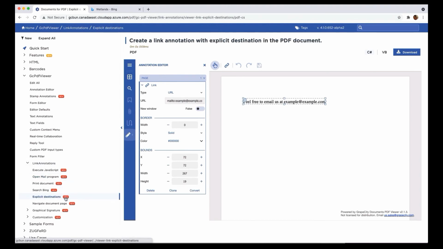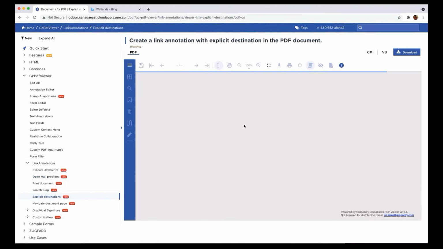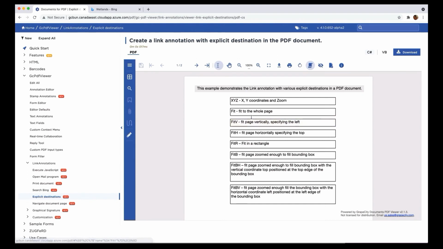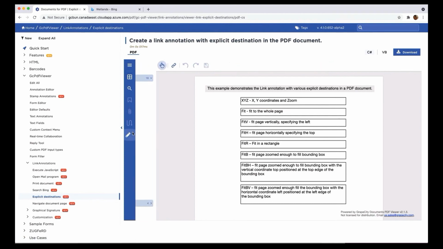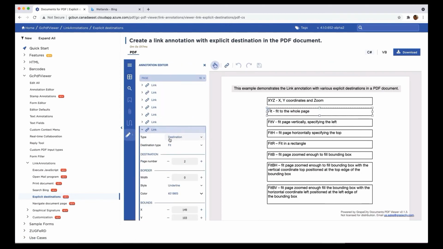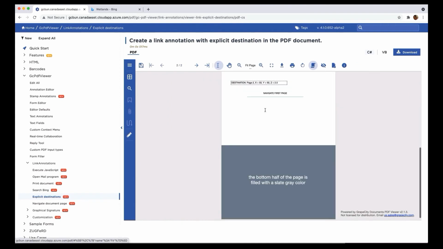You can also set your link to an explicit destination in a page. For example, if you want to jump to a certain page and you want that page to open over the whole page, you can just set the link annotation to type destination and choose the destination type of one of these. This option will set the page to fit the whole page, and you set the destination, so you need to jump to page number 2. So at runtime, this will jump to page number 2 set to whole page.